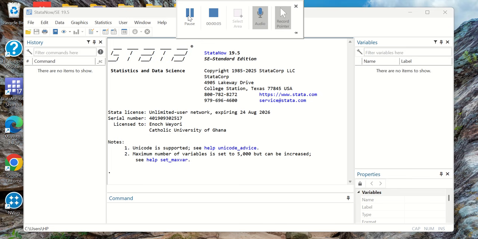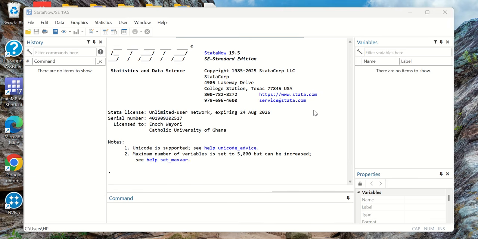This is another session just to give you an in-depth analysis of what you will require per Stata going forward. So I just want to take you through some basics in Stata, and these basics will help you to be able to navigate your way around data analysis when it comes to public health.